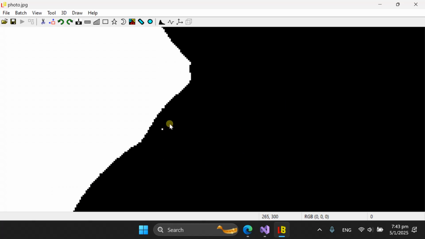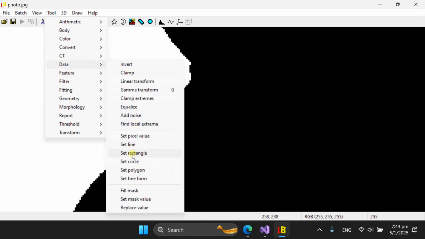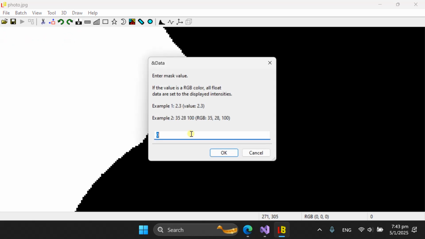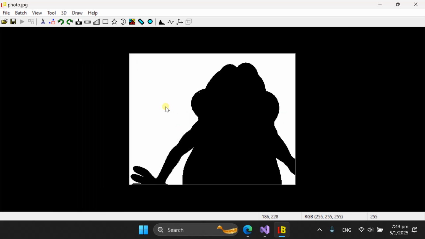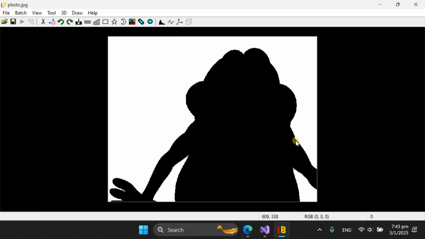Now, there are still small white pixels, and I can use the toolbar shortcut Set Rectangle, which is Tool, Data, Set Rectangle. Okay, I'm going to set the rectangle to black. So how can I make sure there are no remaining pixels? Firstly, if there are 1 or 2 pixels remaining in the black region, it doesn't matter. If you really want to guarantee there are no white dots in the black region, you can use this function.